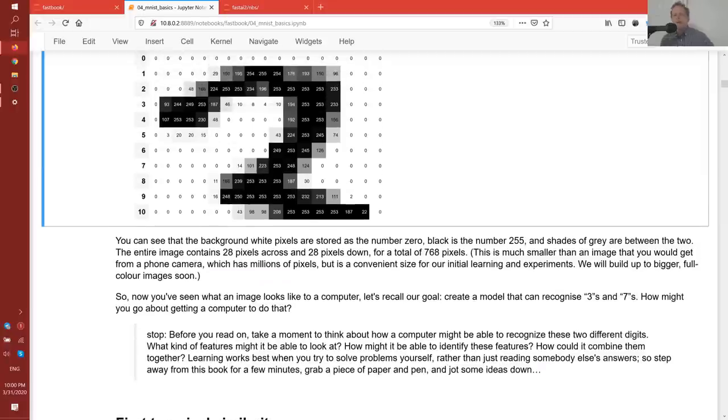Okay. So here's our goal. Create a model. By model, I just mean some kind of computer program learnt from data that can recognize threes versus sevens. So you could think of it as a three detector. Is it a three? Because if it's not a three, it's a seven.